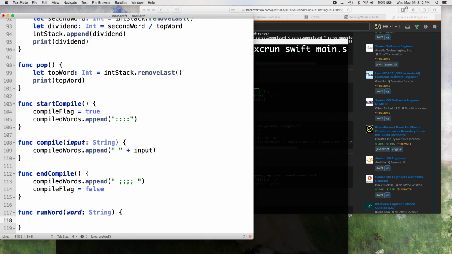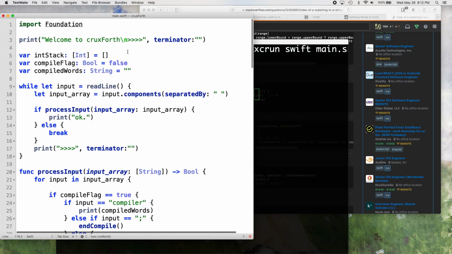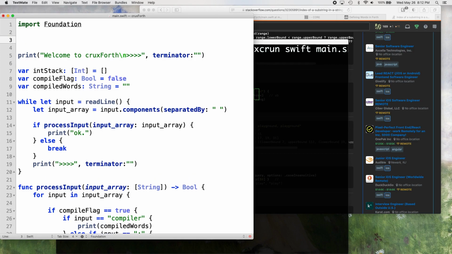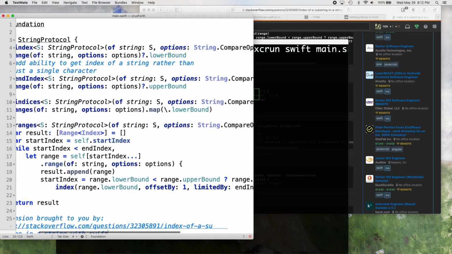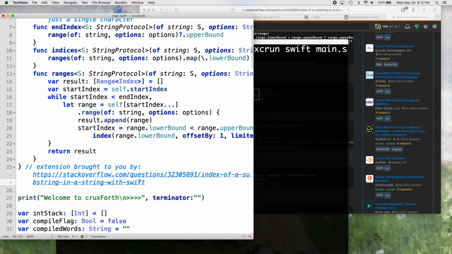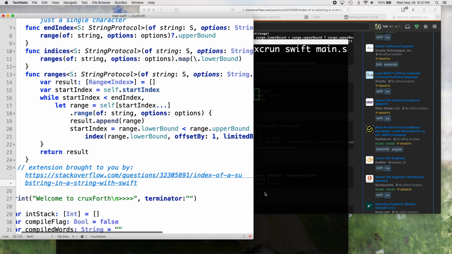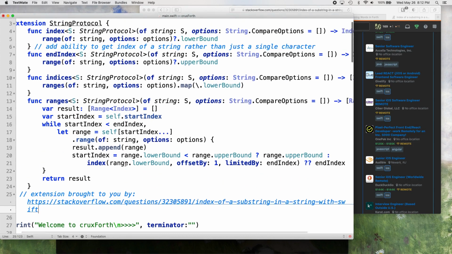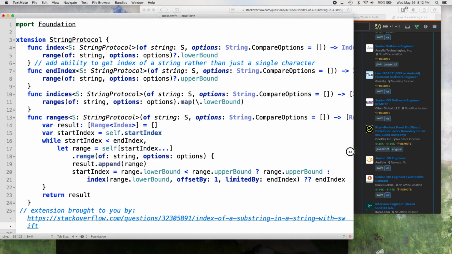Now, let's go back to the very top of our file here. In order to manipulate strings without so much of a hassle in Swift, we're going to add a little extension onto the string protocol. This is from a Stack Overflow website. I will put a link to the website in the description, and just in case I forget to do that, comment and remind me, but the hyperlink is also right here in the code, so it'll be on my GitHub page in the code.